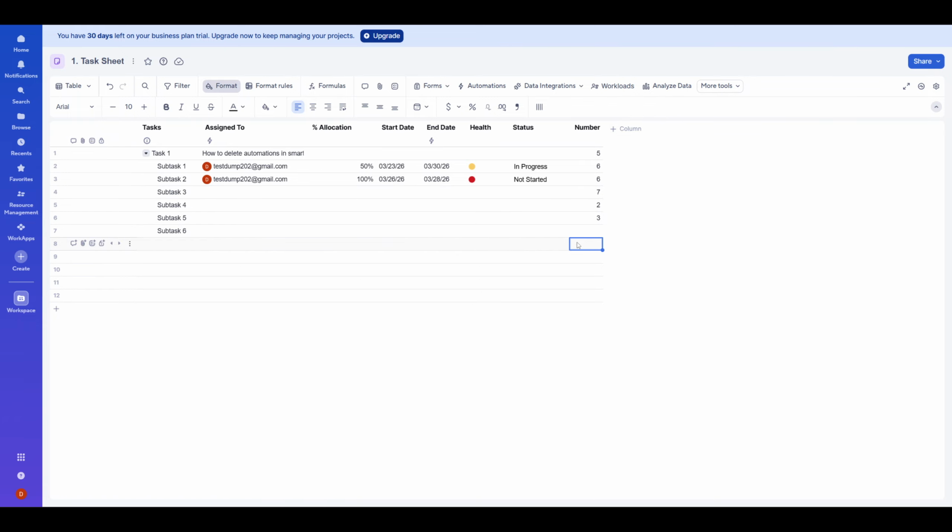Start by opening the sheet that contains your data. Make sure you're in the right place and that the values you want to analyze are already entered. Next, click the cell where you want the result to appear. This is the destination cell, and it's where Smartsheet will display the smallest value once the formula is set up.